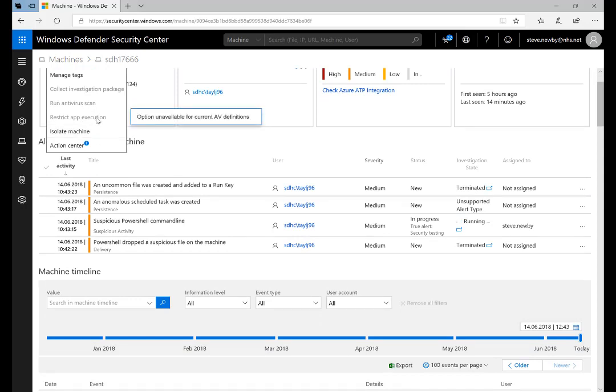Restrict app execution. That allows us to restrict the apps so that only Microsoft signed apps can run, and that again has a dependency on Windows Defender antivirus. The final part here is isolate machine. So I can disconnect that machine completely from the network. That will cut it off from everything on the network except the Windows Defender ATP service. So I can still do some investigation, I can still look at the data, but that machine cannot connect to anything else on the network.